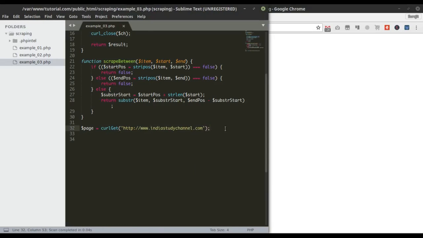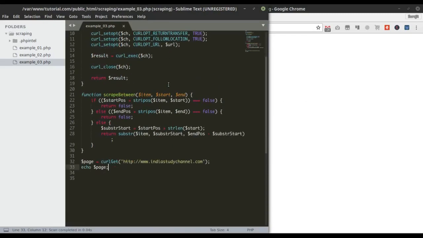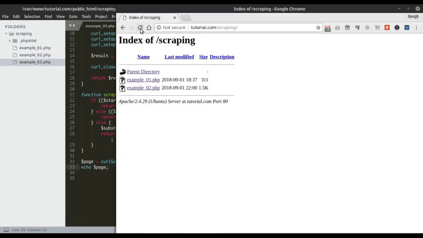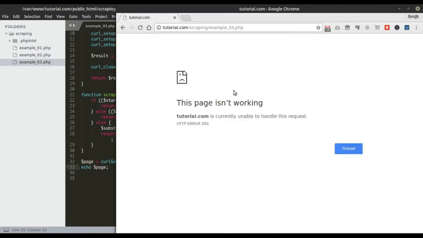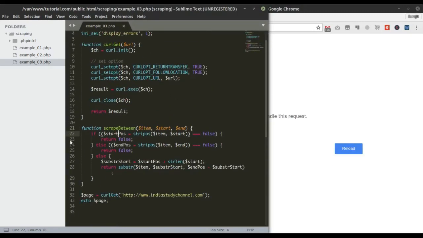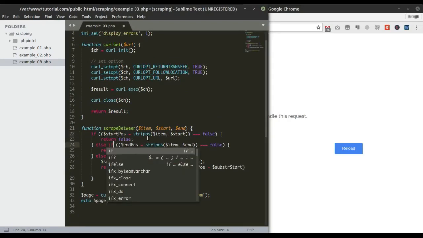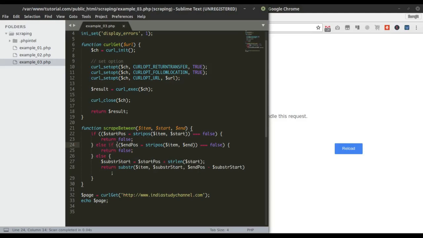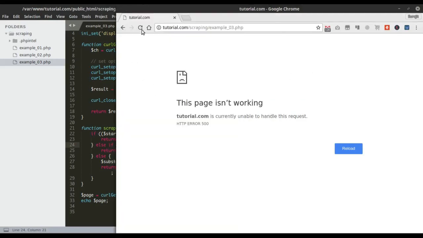At first we need to echo out the page to see if this works or not. So reload, go to example 3. I think it's not working because somewhere I have made a mistake. The mistake I've made is that I need to use another if after the else, because we have used this condition, so we need to add the if statement again. So I think it should work. Reload. Okay, it will take some time.